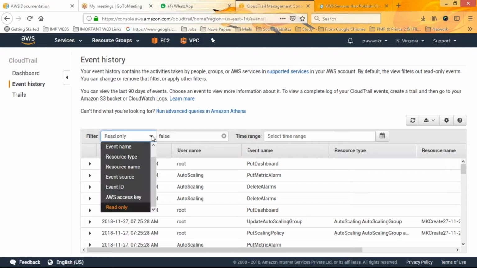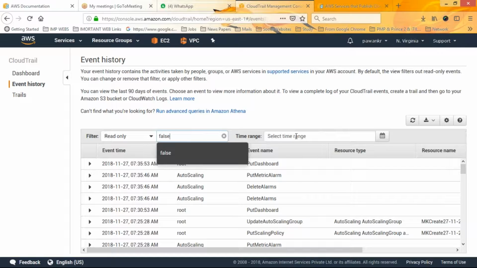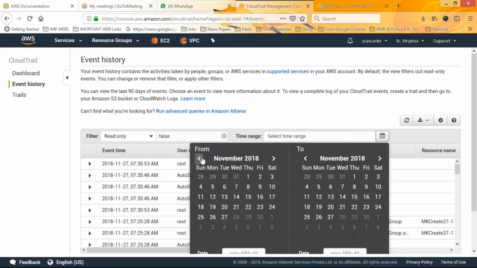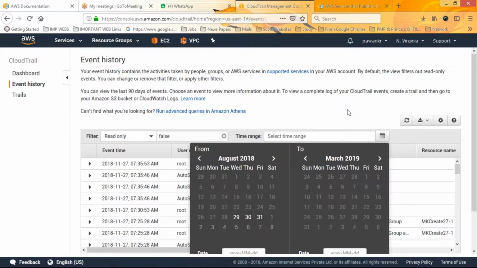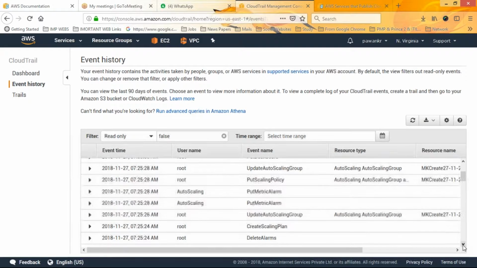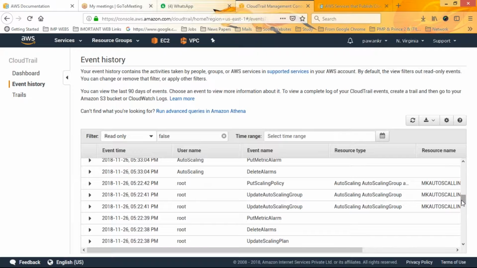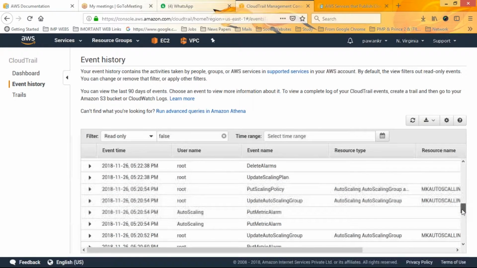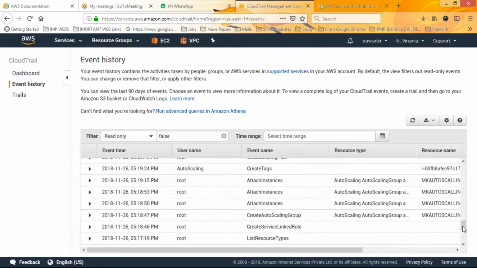And if the filter is applied for read-only, access, event ID, the source name, you have different options. So you can use it as per your requirement, and you can also choose the date, from which date you want these particular events. You give some time into this and make some modifications like that. Okay, and this is the history of what we have done in the different regions, right?